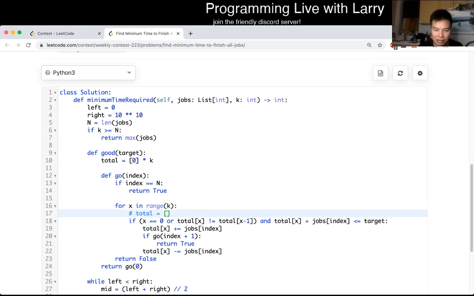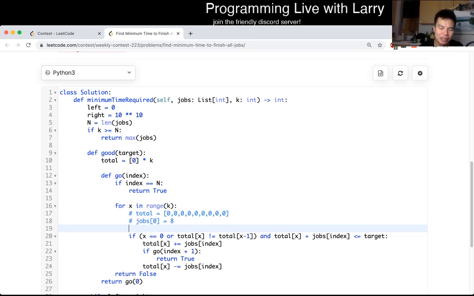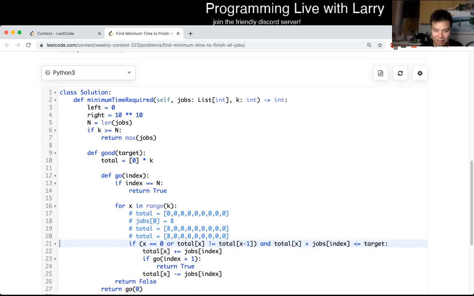If you have 0, 0, 0, 0, 0, 0, 0, 0, what happens? What I'm doing here is, let's say I have jobs sub 0 equal to, I don't know, it doesn't matter, like 6 or 8 because it's a lucky number. So if you naively write this, which I actually got wrong, I got a TLE from this, this would be this, and then you would also try this and so forth.